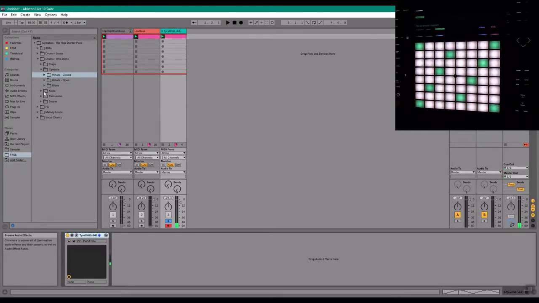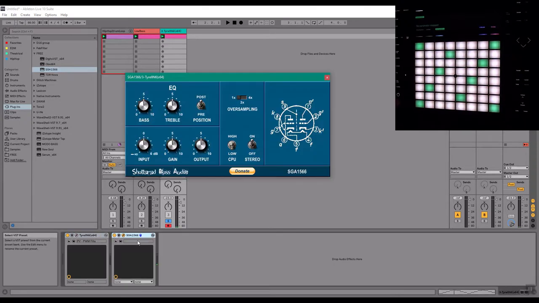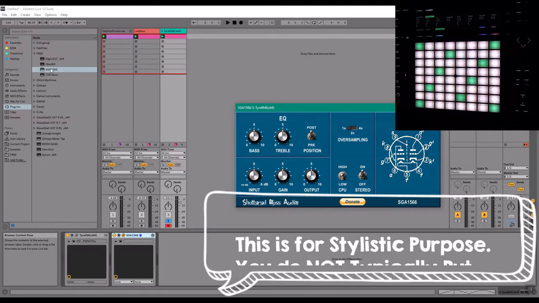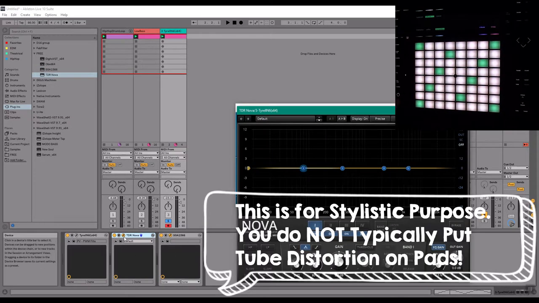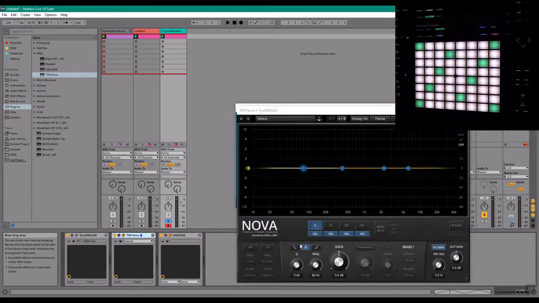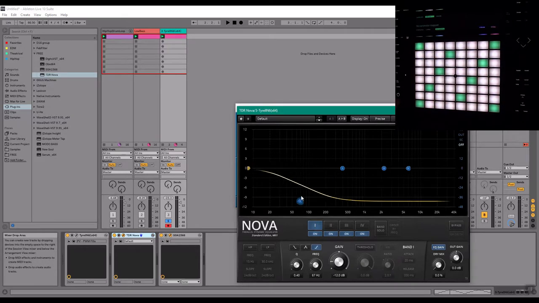And just by listening to it, I can already tell that we can come up with some interesting effects if we add an amplifier to it. So we are going to add the amplifier that we downloaded. I'm also going to put the TDR Nova before the amplifier in the effect chain, because I want to EQ out the bass on this synth, because we already have some very high bass.